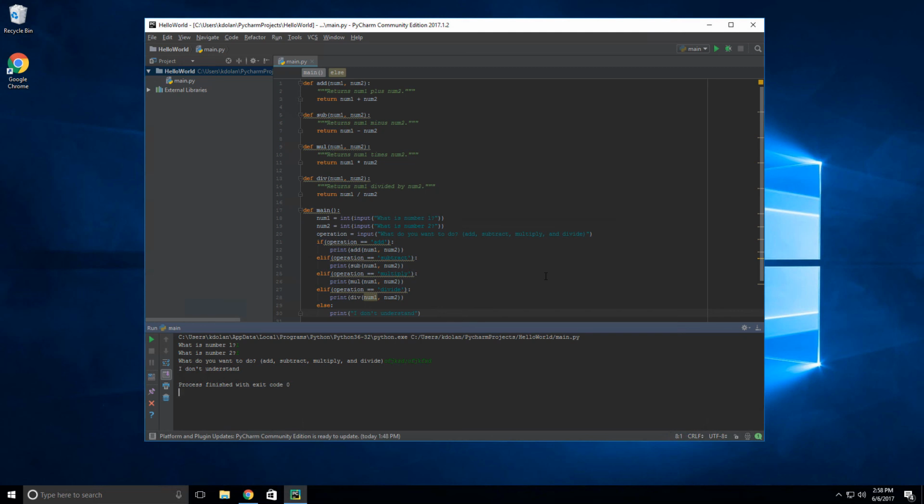In the next episode, we're going to look at exceptions, which is basically what happens when Python blows up and gives us an error. We're going to learn how to deal with that so our program doesn't crash. We're also going to look at loops so we can make our calculator go forever until the user says, I'm done doing calculations and I want to quit.